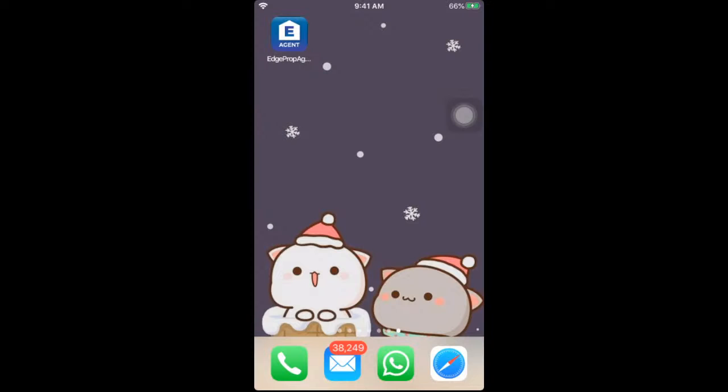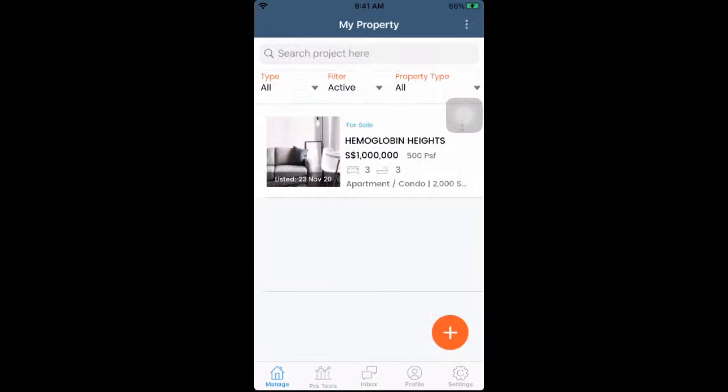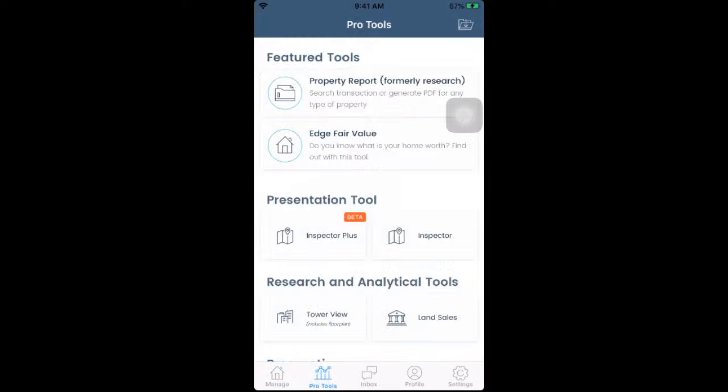The one that you should be downloading, if you haven't got our app yet, is called the EdgeProp Agent app. So you can see how the icon looks. I'm just going to tap on it. Once you are logged in, you'll be brought into the first tab, which is called Manage. This is for you to manage your listings. If you want to do your reposting or creating of new listings, you can do it here via the app itself. But today for Inspector Plus, it is the second tab that we're looking at, called Pro Tools.